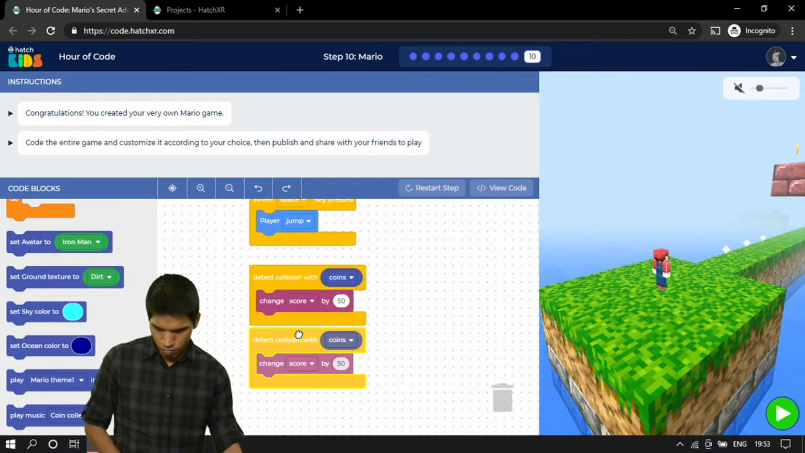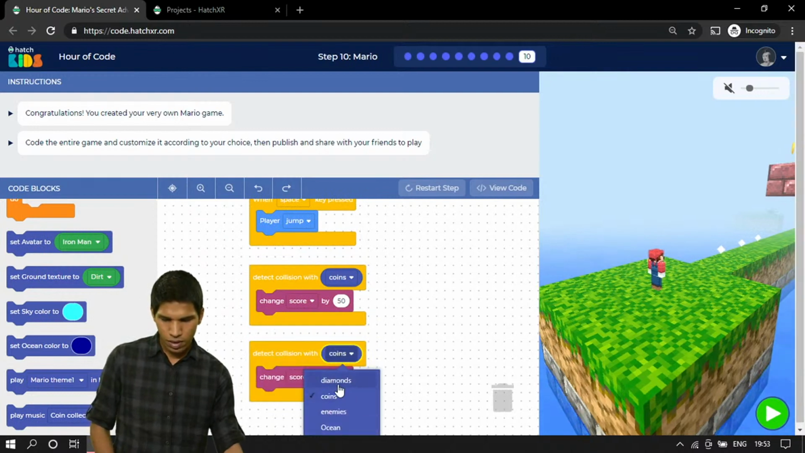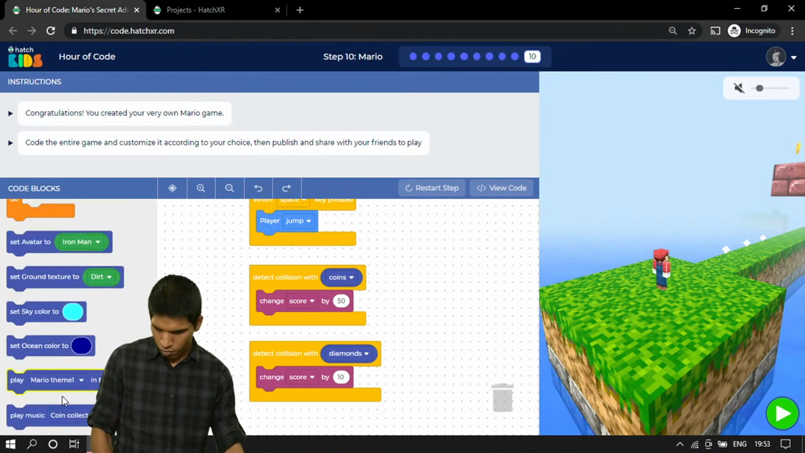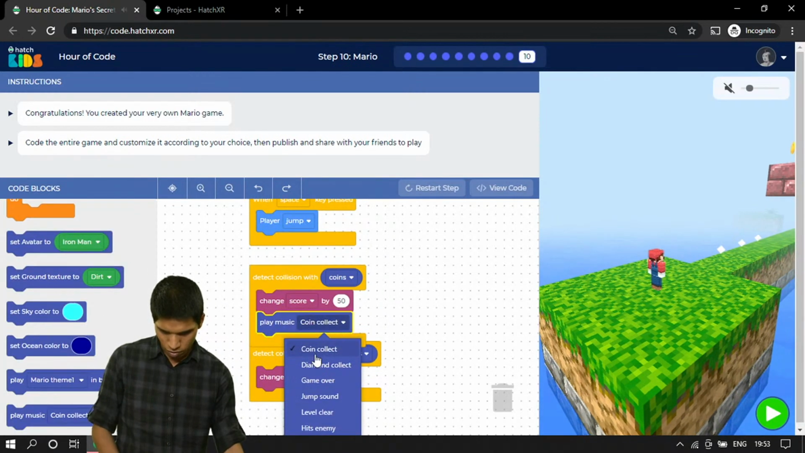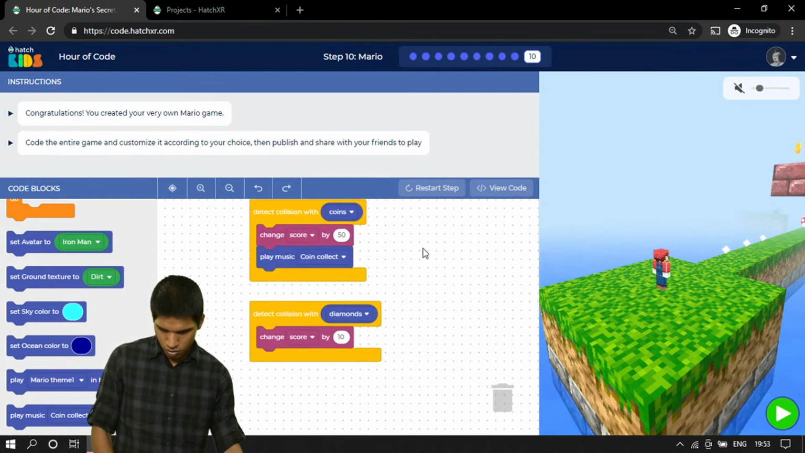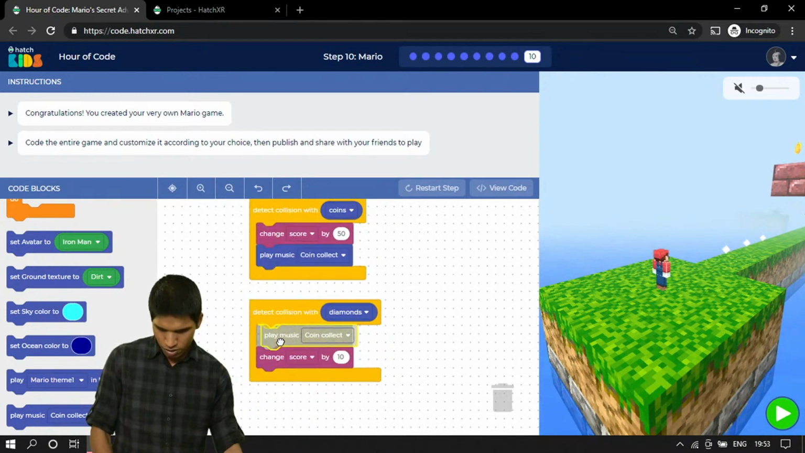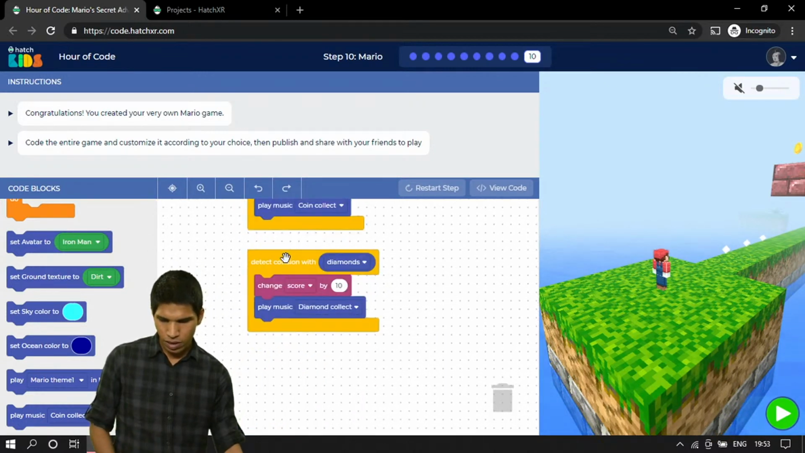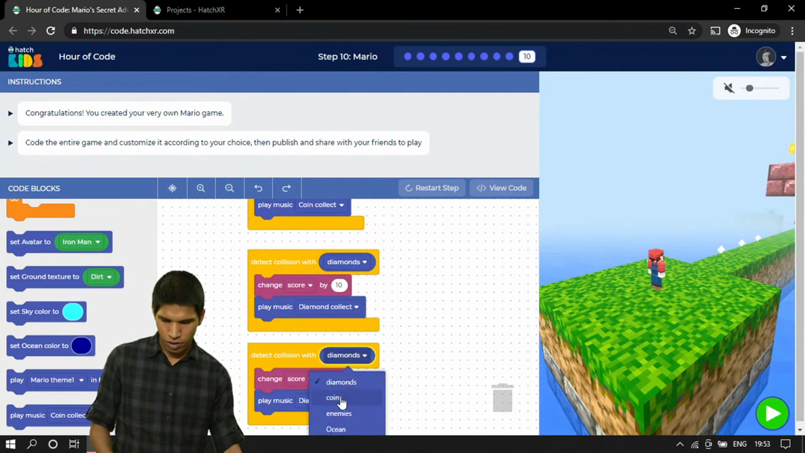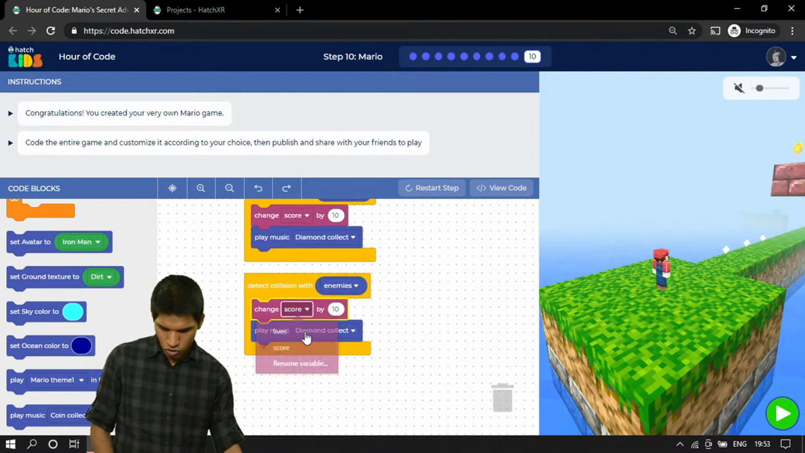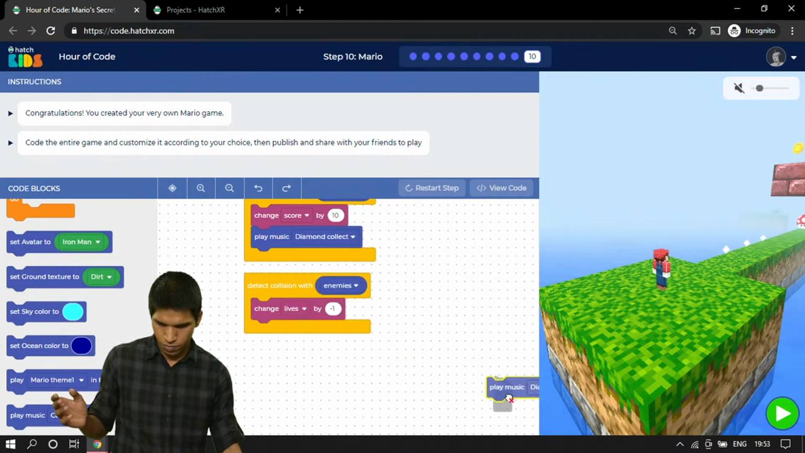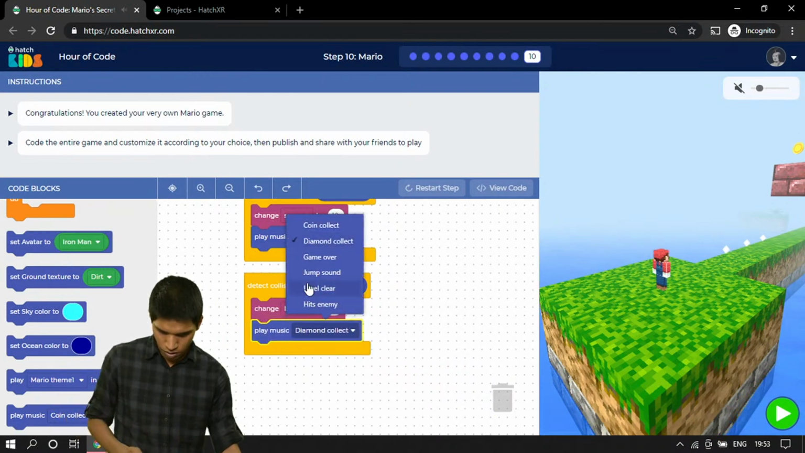So I have my background music, I have my lives, I have my collision. So whenever my Mario collides with coins and diamonds, it gets more score. And we play the music. We have all of these play music options. Let's use these sound options. So coin collect, duplicate this, and we play diamond collect. Now let's do enemies, reducing lives. So when hit enemies, change lives by -1. You select, oh, and you play the music, hit enemy.